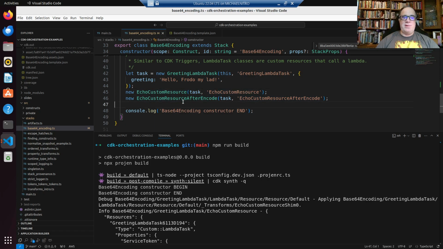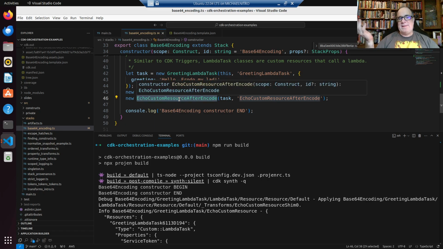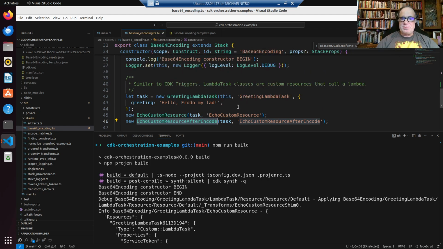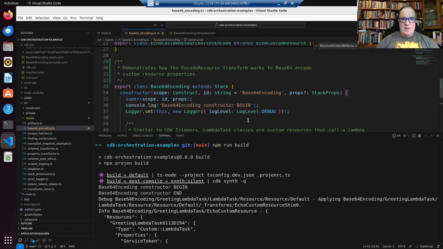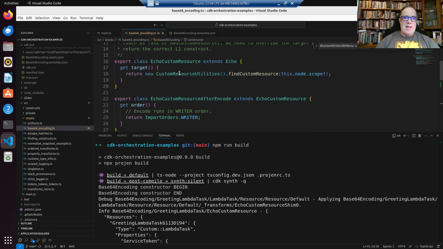So these two are transforms, and transforms basically act on raw CloudFormation that is produced either by a resource, which is what I'm doing in this case, or by a stack. And if you're interested in learning more about transforms, there'll be a link in the description. Okay, so how do these work? Well, the thing about transforms is that they have a target. Now, normally, if you add a transform to an L1 or an L2 resource in the CDK, it will just work. But in this case, we have something that's a little more complicated.